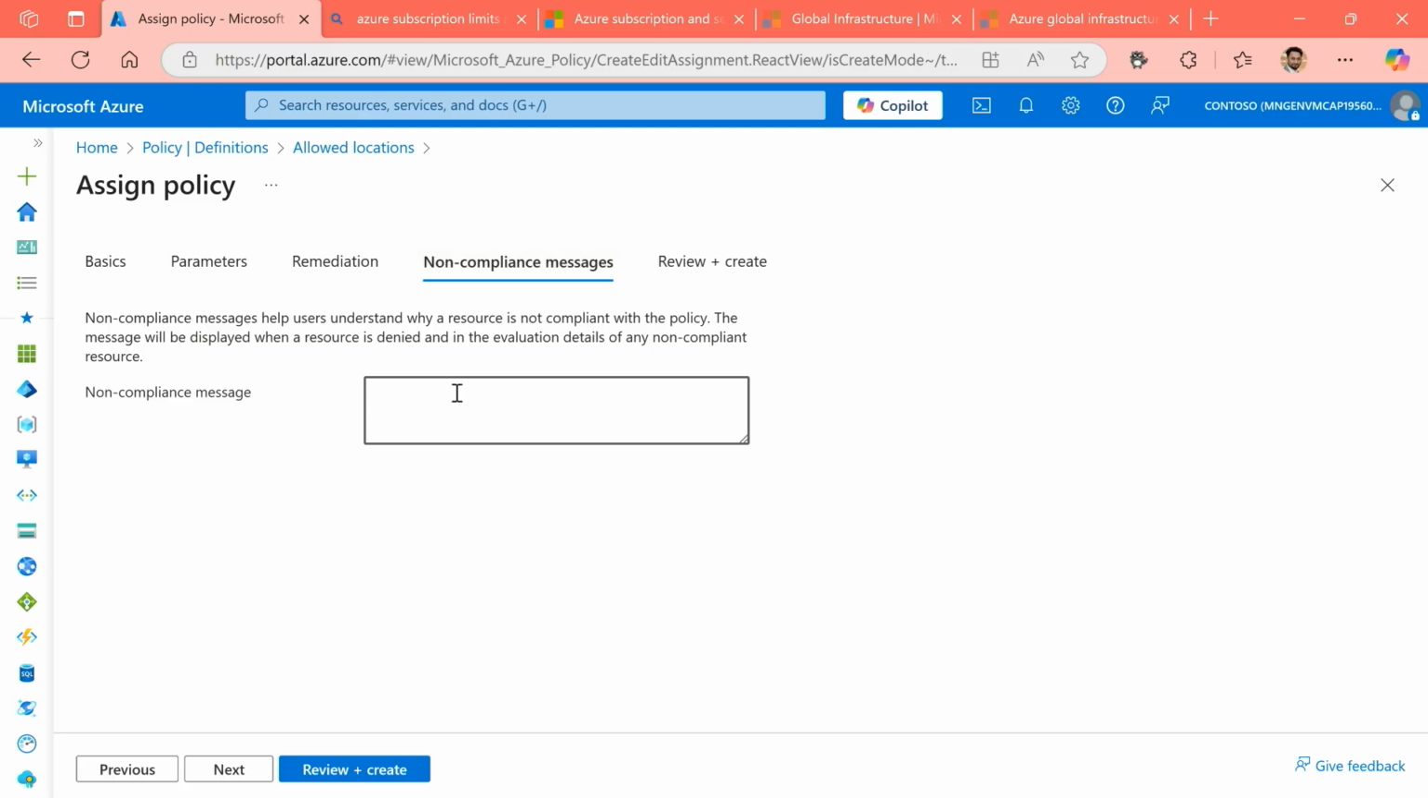Now, the next part that we have on the tab is non-compliance message. This is a message that goes out to the users when they start creating a resource after this policy comes into effect, in terms of what they're doing wrong, to restrict them from doing certain actions. Now, this could be a message suggesting how they can perform this better, what regions are allocated, what are allowed, or whatever message that you might want to add. Let's add a message here. And we'll say, you are creating resources in the wrong region again. That's the message I want to send out.